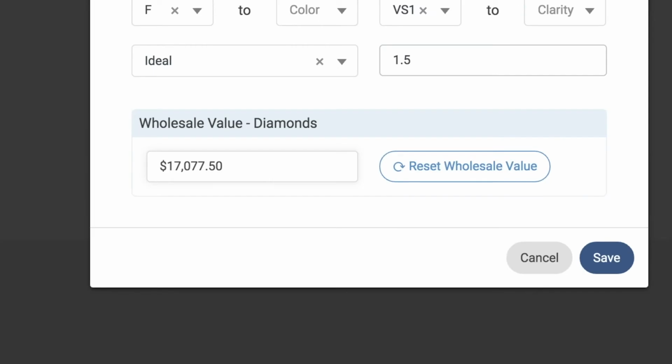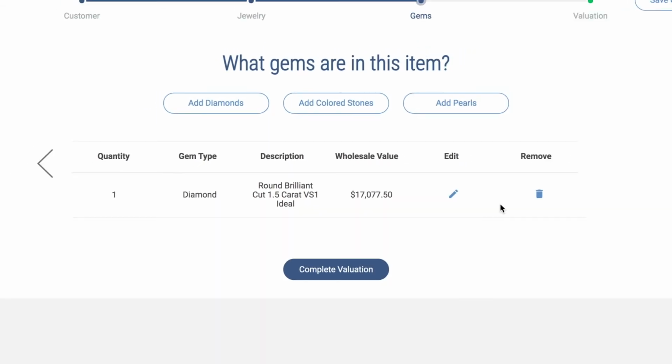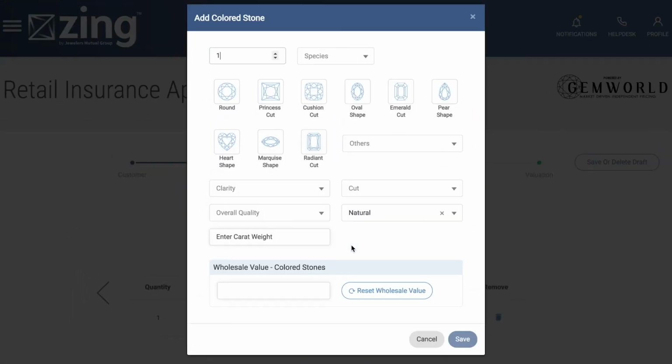The wholesale value of the diamond will appear. Under some circumstances, it's possible a wholesale value for the specs entered cannot be generated. Simply type in your wholesale value to proceed. We'll click Save. And now we'll add a colored stone by clicking Add Colored Stones and complete the same process.